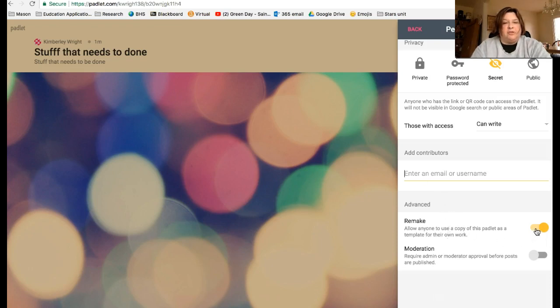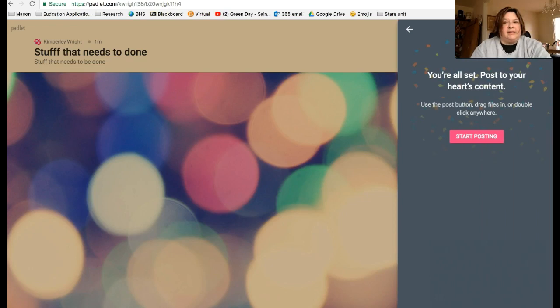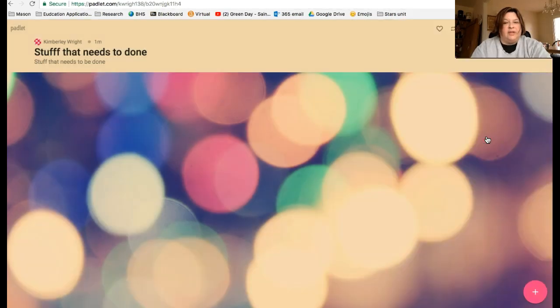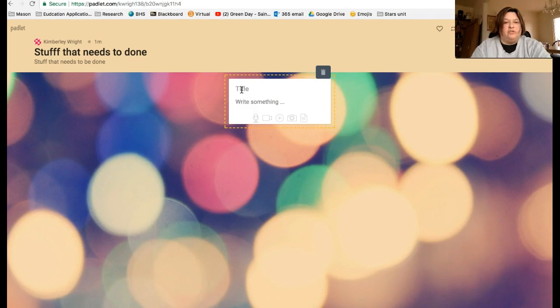Everyone is going to be able to remake the Padlet. That's important that you choose that portion. And then again, you'll hit next, and then you'll be all set. So you'll hit start posting, and what you'll do from there is you will just click on the background and you will choose what to write.